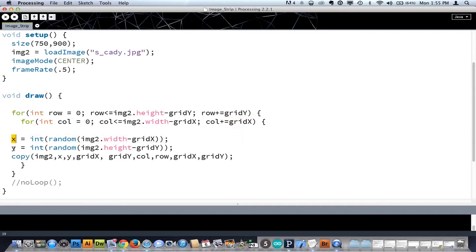So the X and Y is another variable system that I've set up. Here the random wants to return a float value, so I'm just casting this into an integer. I'm starting with the integer, then my parentheses, and inside of that I have the random function, and then another parentheses, and these are the parameters for the random function. So anywhere between 0 and the width of the image, which is, let's say, 750 minus that grid X, the 30. And the same thing for Y, but with height instead. So we're just finding a random position.